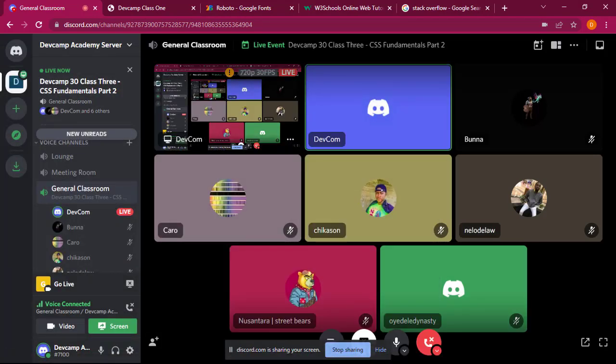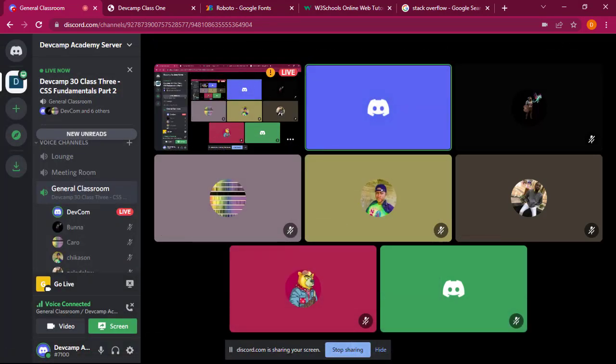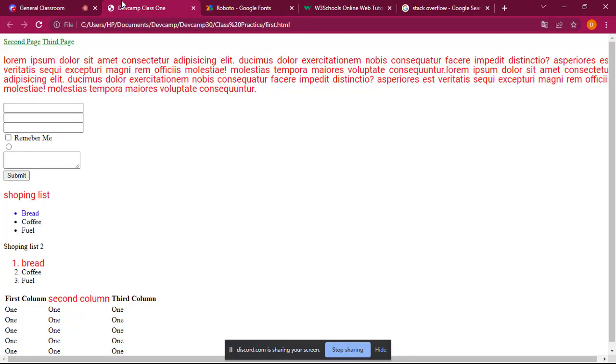Okay, so moving on, the next thing I'm going to talk about is the CSS box model. The CSS box model is a concept that we can use to understand how elements work in CSS.